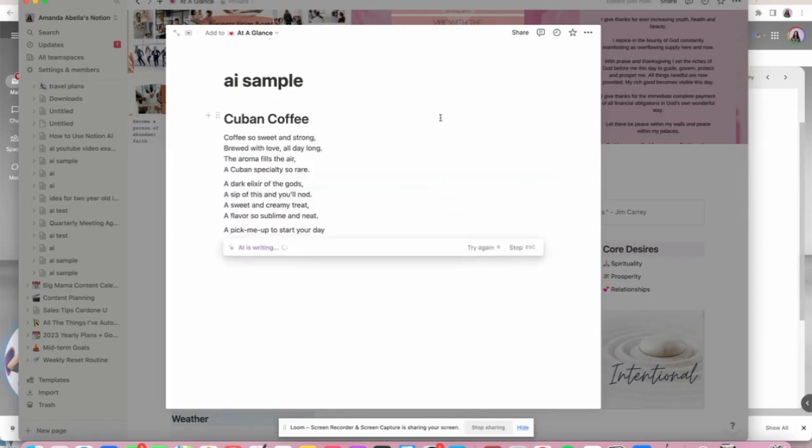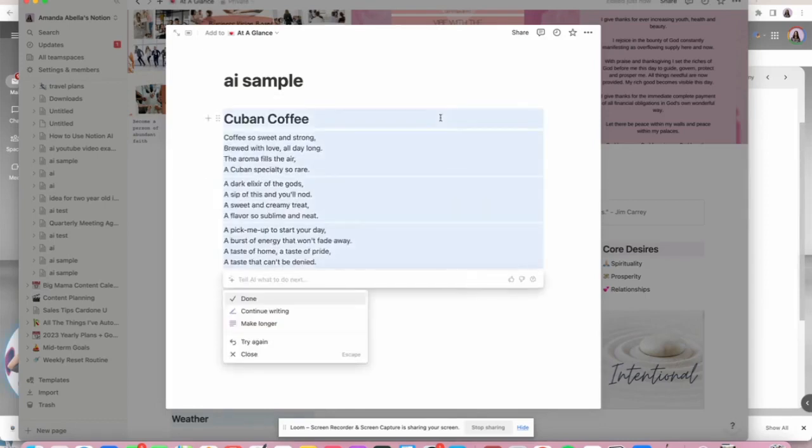Coffee so sweet and strong, brewed with love all day long. The aroma fills the air, a Cuban specialty so rare. A dark elixir of the gods, a sip of this and you'll nod, a sweet and creamy... I am so posting this on Facebook. A sweet and creamy treat, a flavor so sublime and neat, a pick-me-up to start your day, a burst of energy that won't fade away, a taste of home, a taste of pride, a taste that can't be denied. Y'all, I am posting this on Facebook.